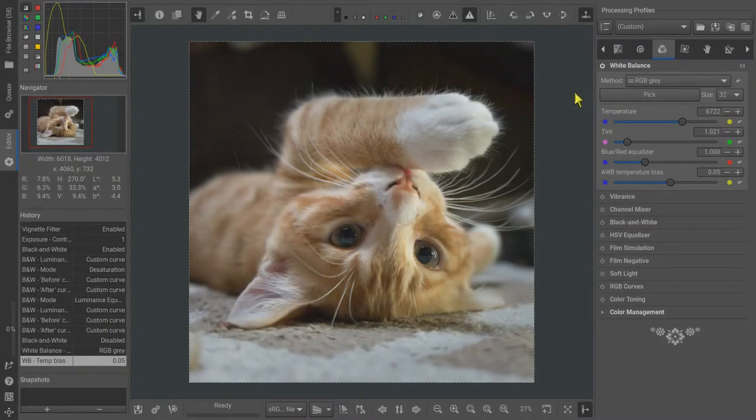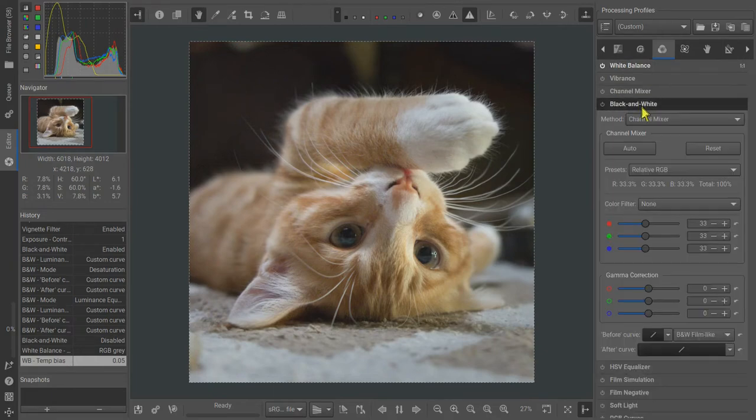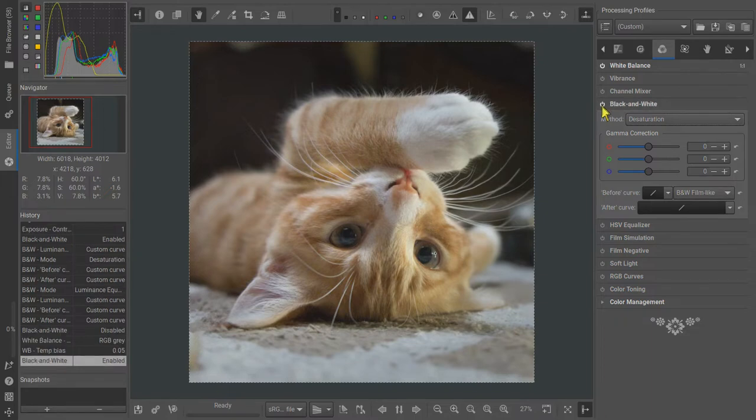The process for converting your images to black and white in RawTherapee can be as simple, or as complex, as you would like it to be. Under the Color tab, select the Black and White tool. From here, you can adjust tones according to color channels and other parameters.